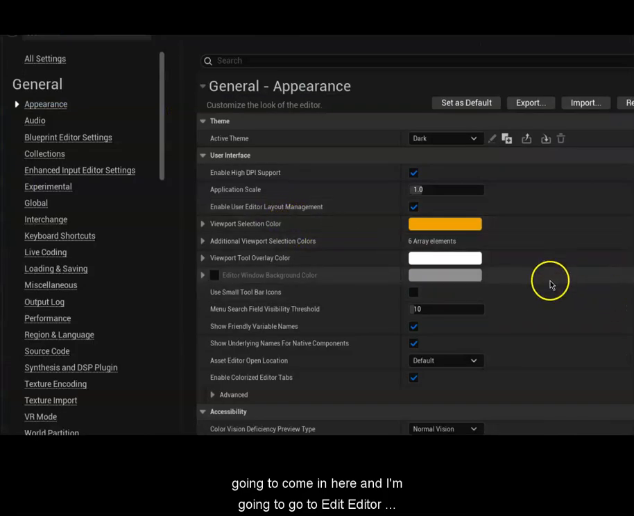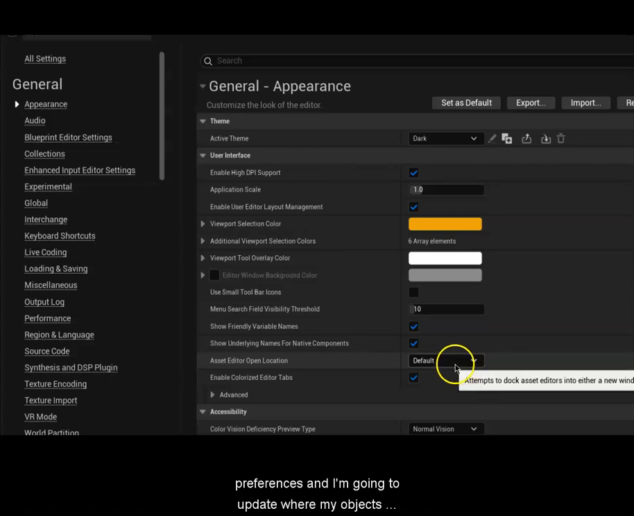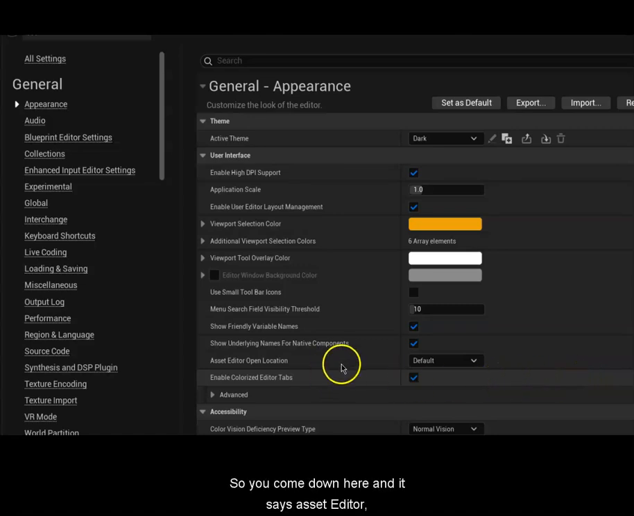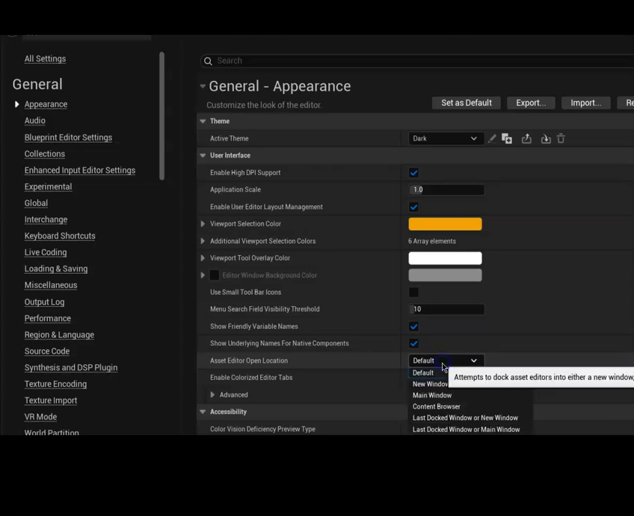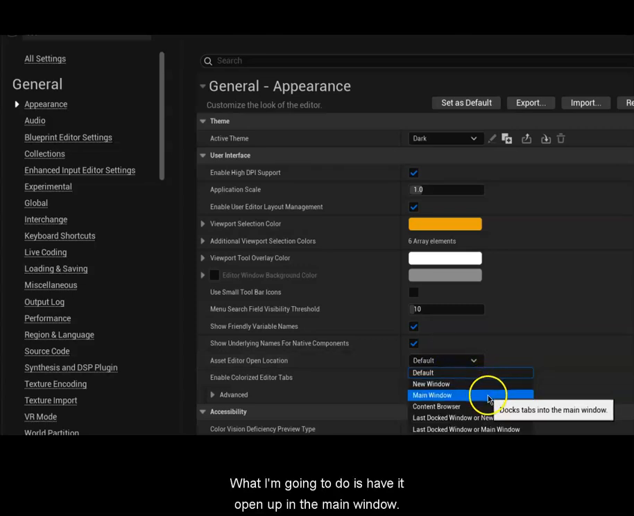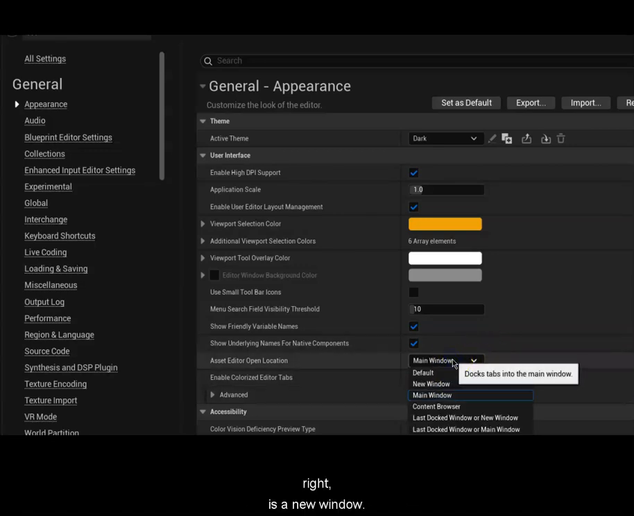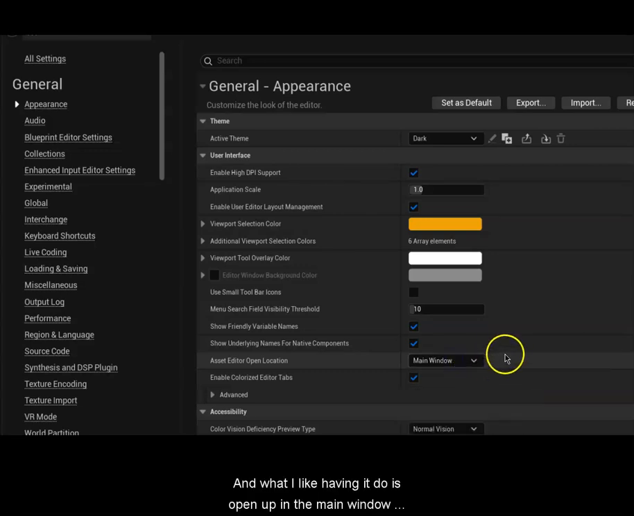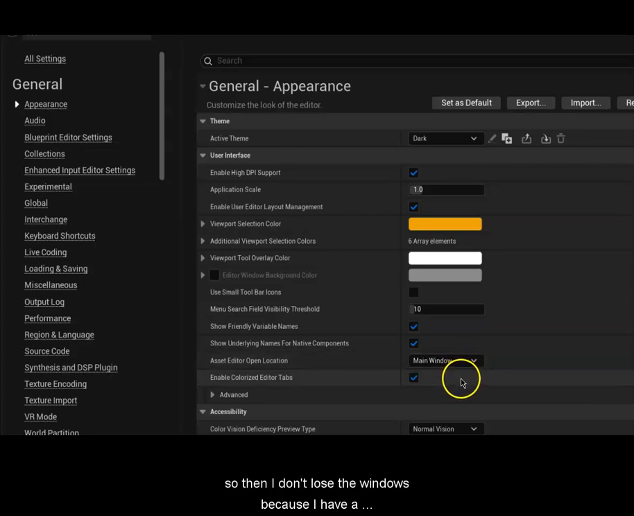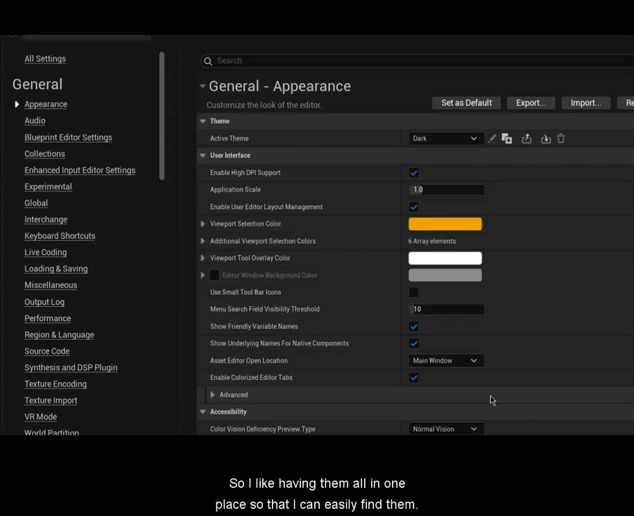And I'm going to update where my objects open when I edit them. So you come down here and it says Asset, Editor, Open Location, and it says Default. What I'm going to do is have it open up in the main window. The default is a new window. What I like having it do is open up in the main window so I don't lose the windows, because I have a tendency to have windows disappear on me on the screen. So I like having them all in one place so that I can easily find them. So that's what we're going to do.